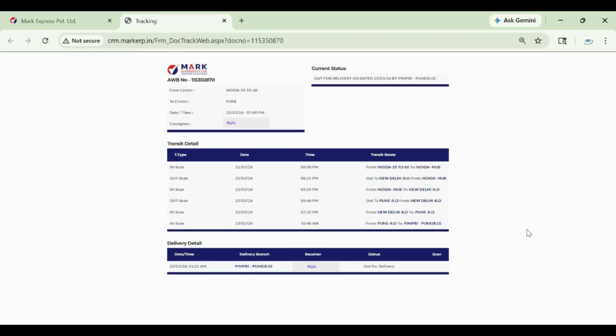Rishi. Now the most important part is the current status. In this example, the status is shown as out for delivery. This means that your parcel has been dispatched for delivery. And it may be delivered to you today or very soon.